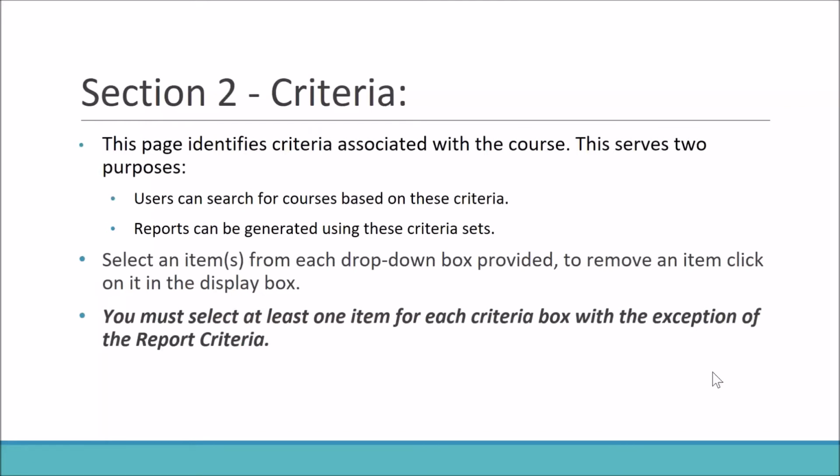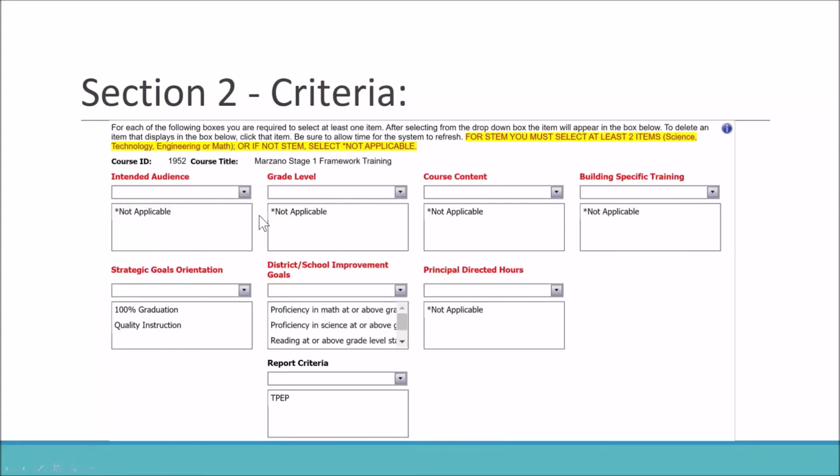Criteria serves two purposes. It allows participants to search for courses, and it allows the district to generate reports based around criteria. And this screen is really easy to complete. From each of the boxes in red, you have to select one item. If it doesn't apply to your course, you can pick not applicable. So for your course, if there's an intended audience, like who is this course geared for? It might be all staff. It might be a very select group. You can select an item from the drop-down box. You can select multiple items from the drop-down box.